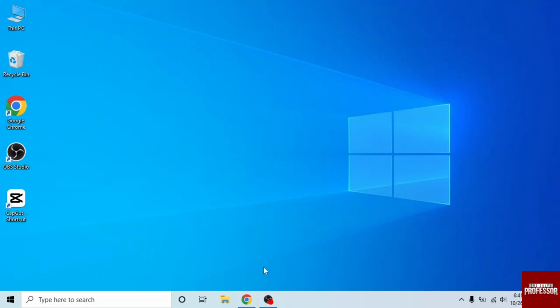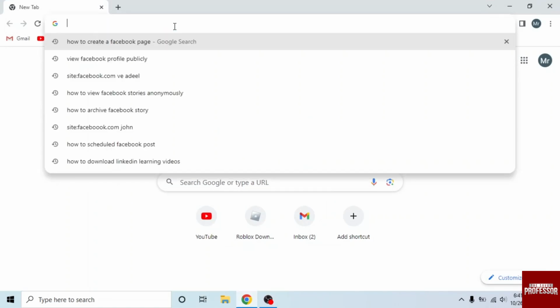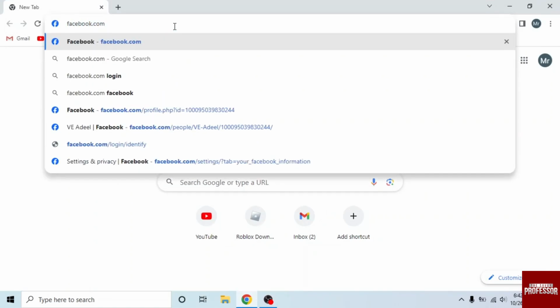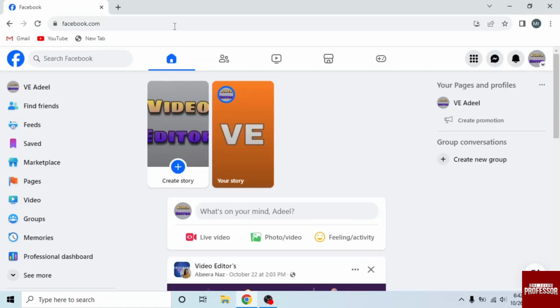First of all, open any browser in your system. Search facebook.com, enter your email, password and sign into your account. This is my Facebook account.